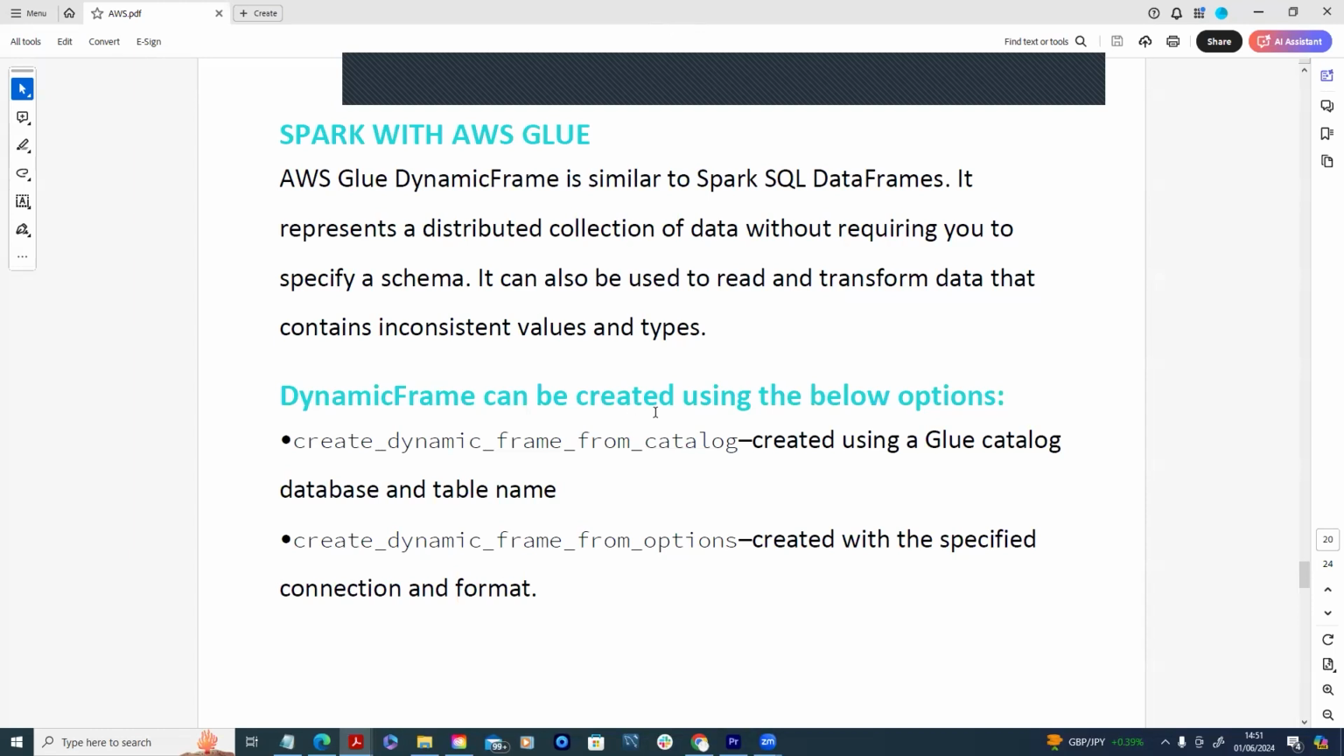So dynamic frame can be created using the below options. You have create dynamic frame from catalog, and create dynamic frame from options. From catalog is majorly from the Glue data catalog that I just showed you, where we crawl the data and we saw a table being created. So you create dynamic frame from there, and you can also create dynamic frame from options.